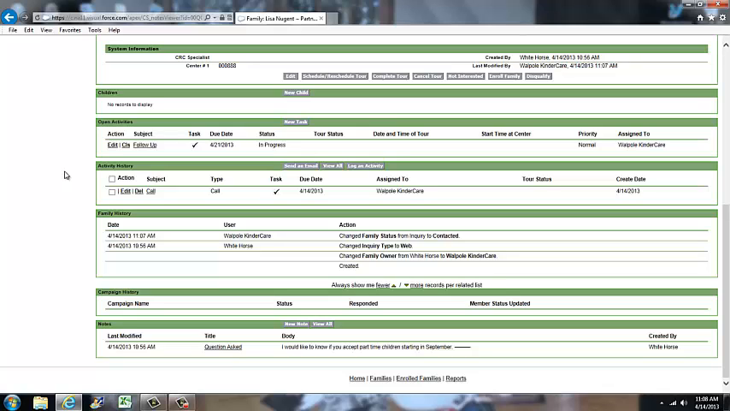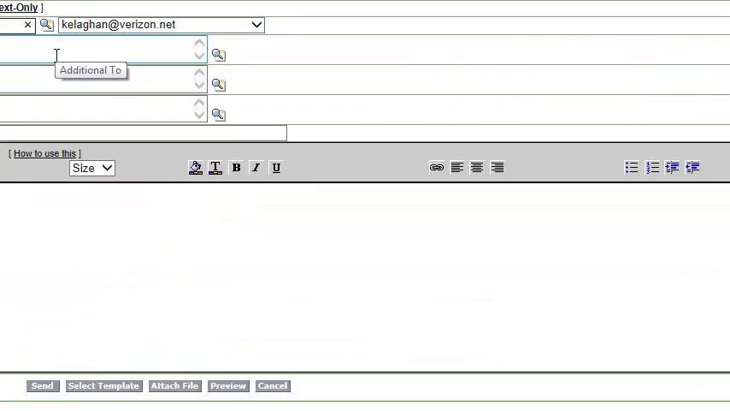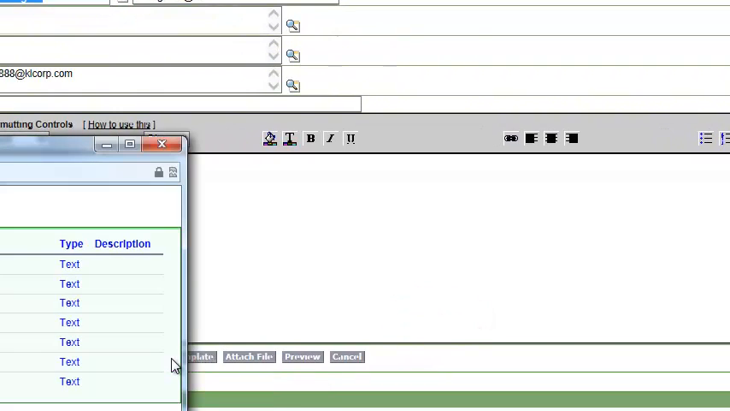If a phone number is not provided or you had to leave a message, you may also want to follow up with an email. To do so, click on the Send an Email button. From this page, you can select a template that matches the information that you want to share with the family. To do so, click the Select Template button. Your choices will come up for inquiries, for enrolled families, for unenrolled families.